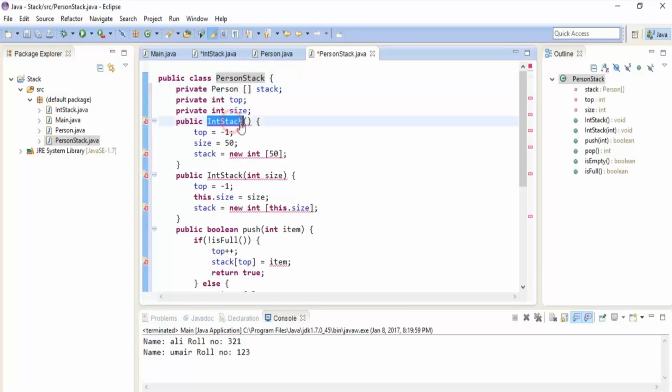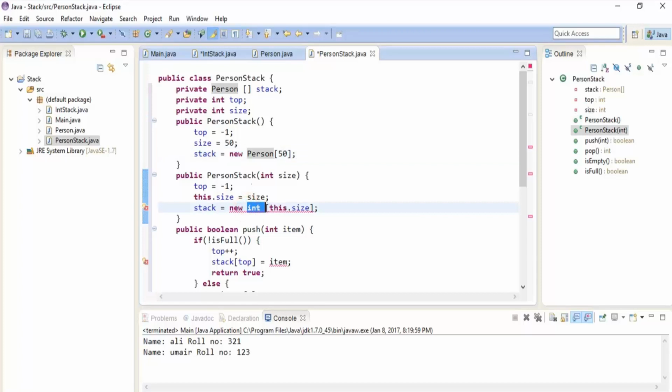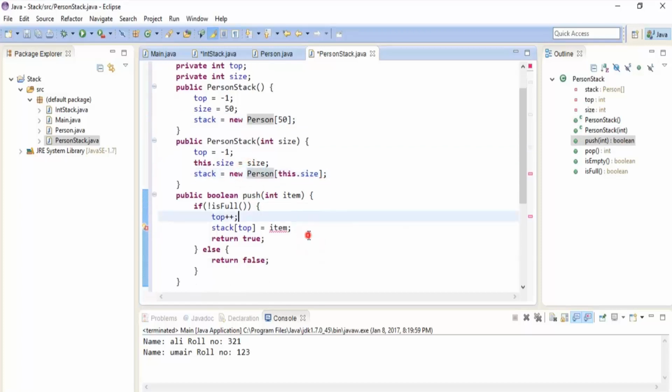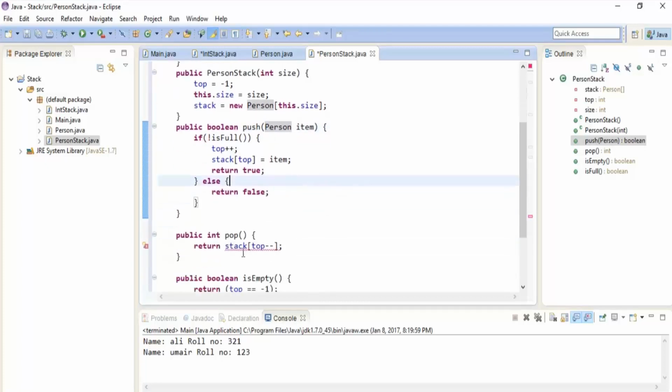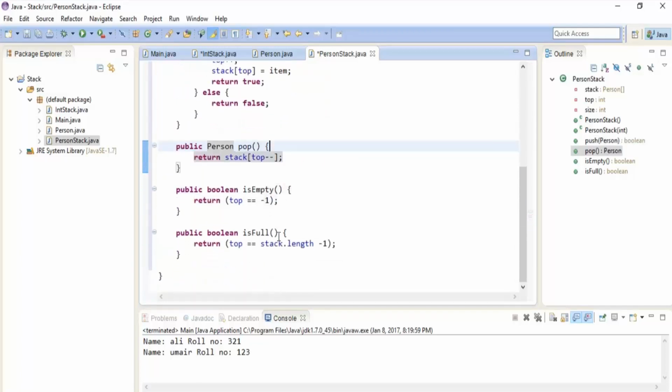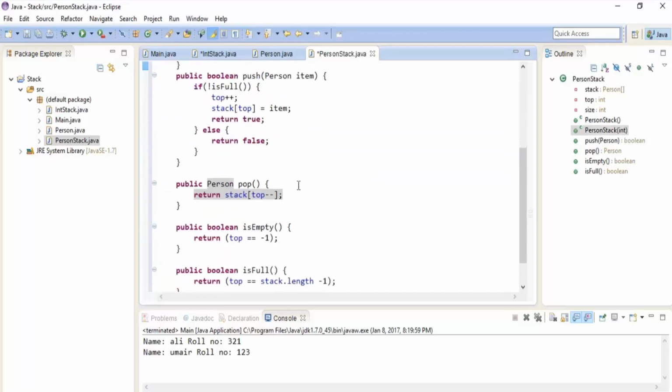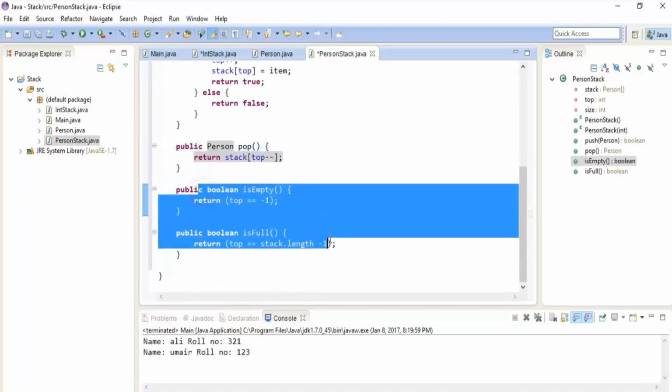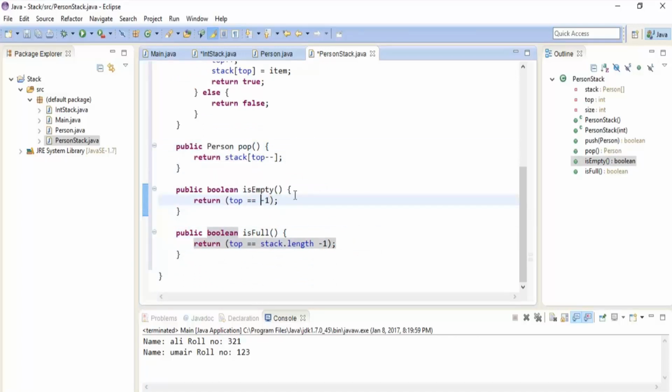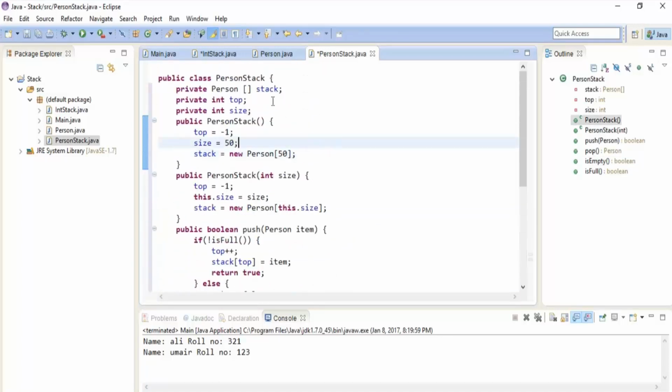Alright, so let's change the name of the constructors from int stack to person stack and change it to person right here as well, and here as well. Rather than sending out the integer type item, I'm going to send out the person type. The rest of the things are pretty fine. Now rather than returning the integer type, I'm going to return an object of person. So you can see that I have modified this class from integer to person. These are the things that are needed to check the size and whether the stack is empty or not. Alright, so far so good.